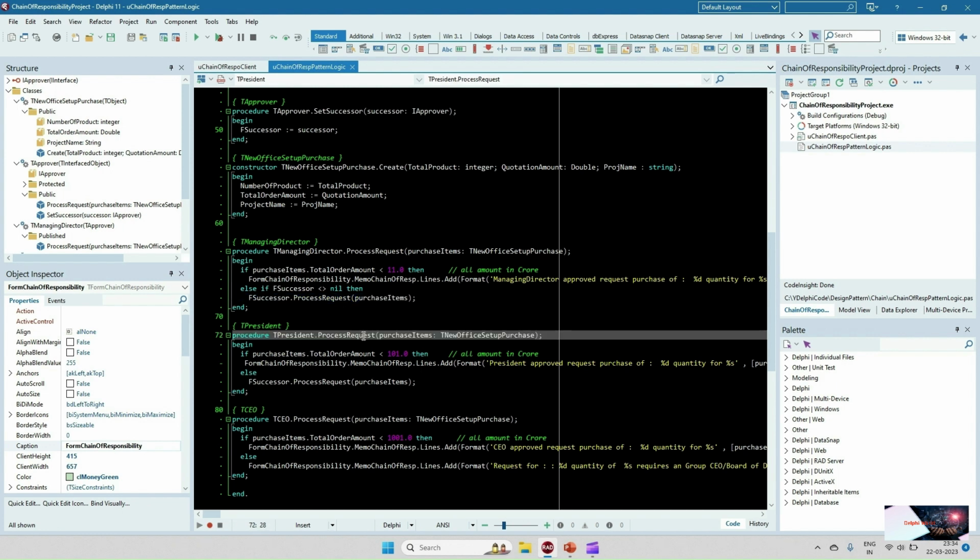Similarly, the president also has a process request, based on the amount. Either the managing director can approve, and then the president can approve if less than 101 crore. We are just assuming that it should be more than 11 crore and less than 101 crore. If the president is able to approve this one, then fine. Otherwise, it will go to the successor assigned for the president.